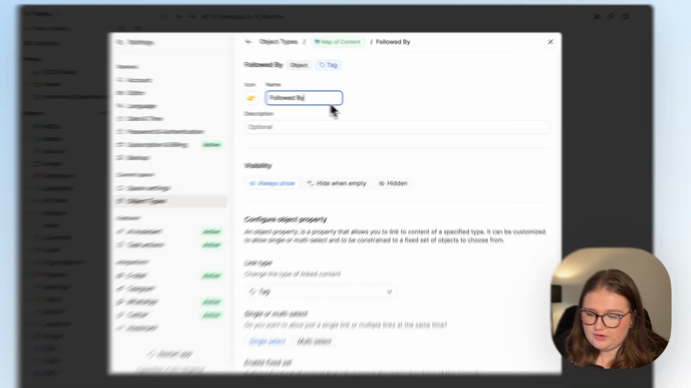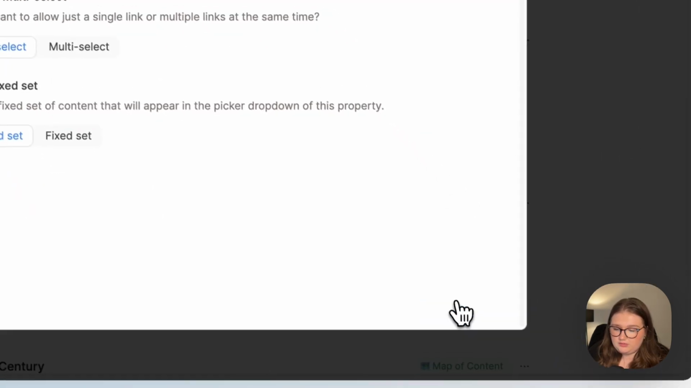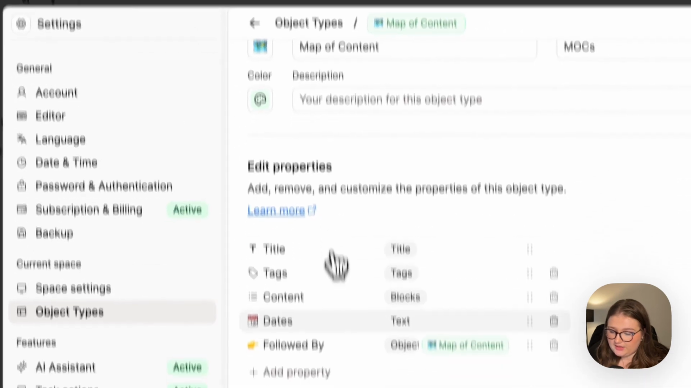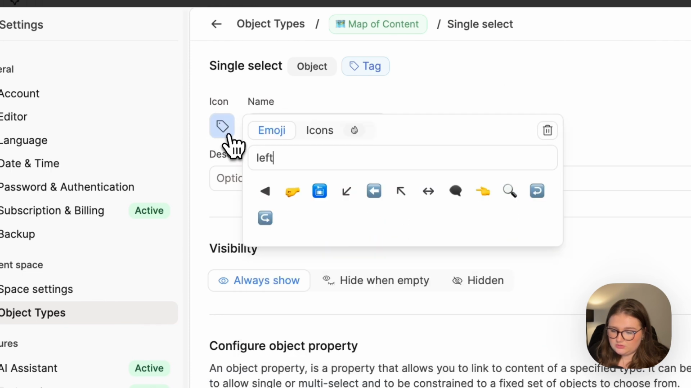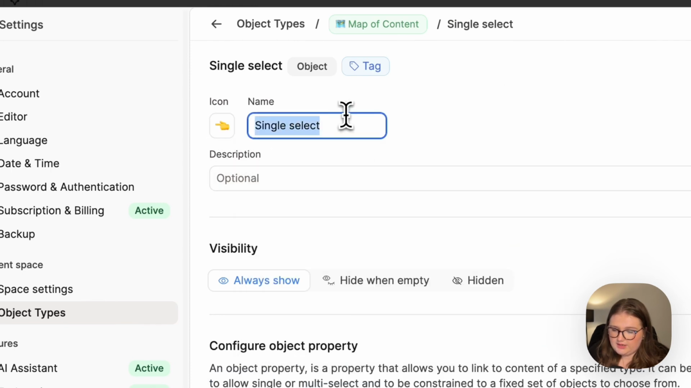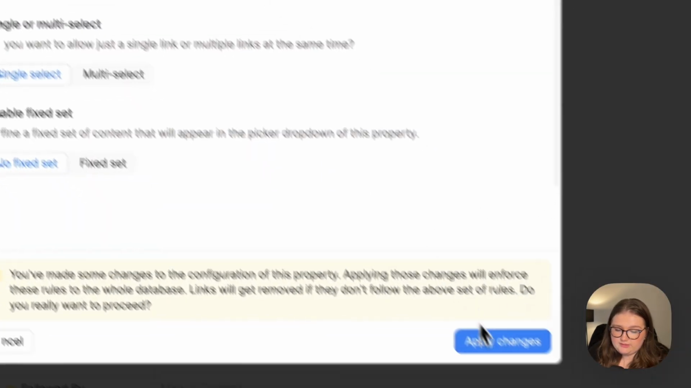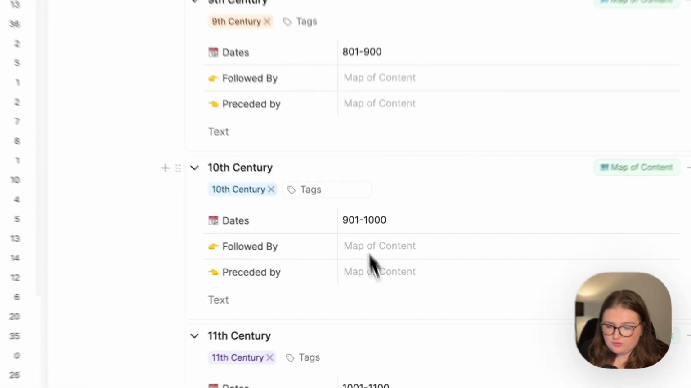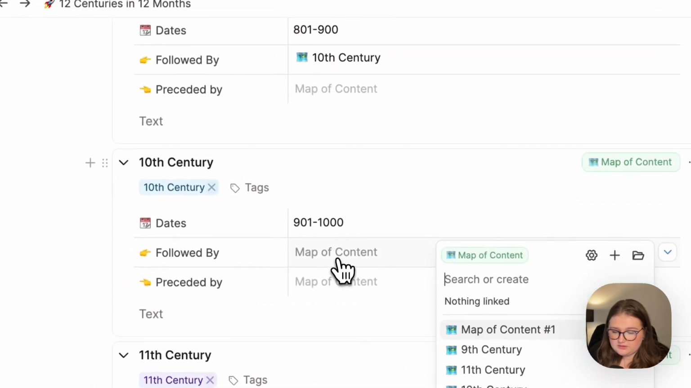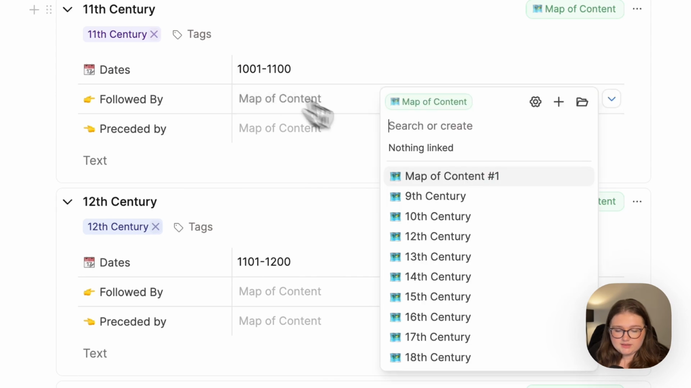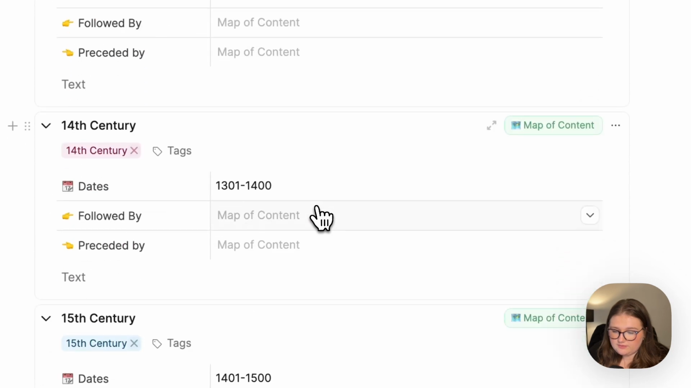I'm just going to call this followed by, and what I want to follow is a map of content. So I'll apply those changes, and then while I'm here, I will add another single select called preceded by. Not that I can ever spell that. Preceded by another map of content. And then that has applied two more properties, and I open this and I will click 10th century, 11th century, and so on and so forth. And I'll show you what this does in practice shortly.